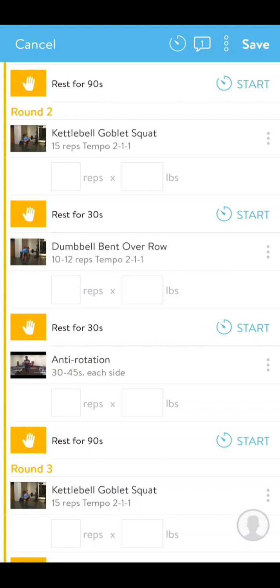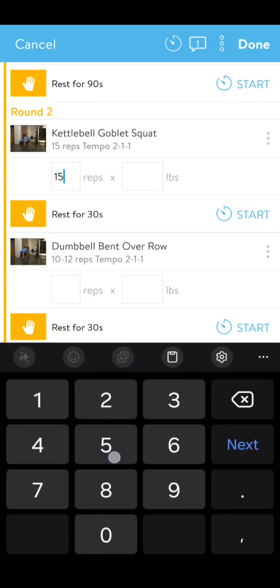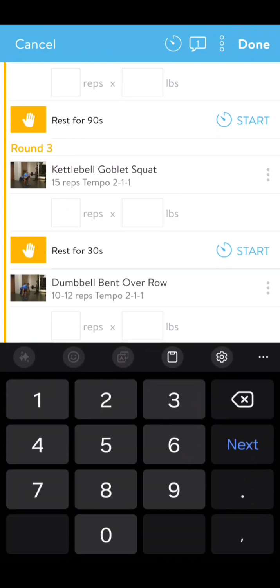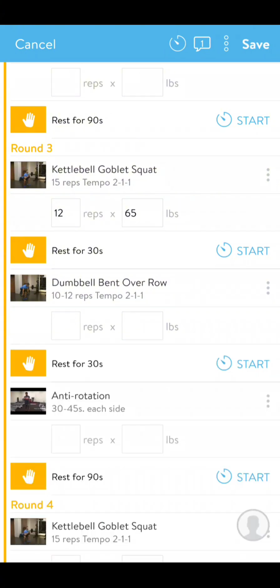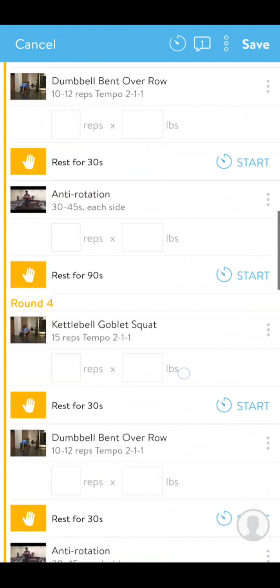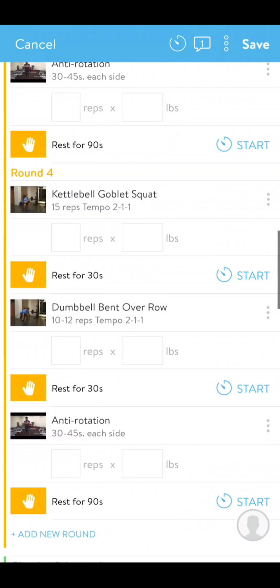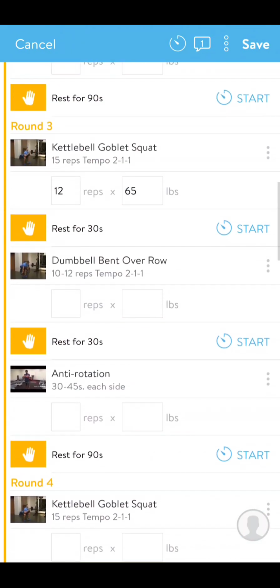So let's say I go down to round 2. That's when I would plug in my 15 reps, 55 pounds. And let's say for round 3, I did 65 pounds this time, but I could only get 12 reps. So you can log all your stats here, which is fantastic. All of this is going to be logged, and we're going to be able to see your progress on the app, and see how you're progressing with the weight training. So that's what's great about this app.